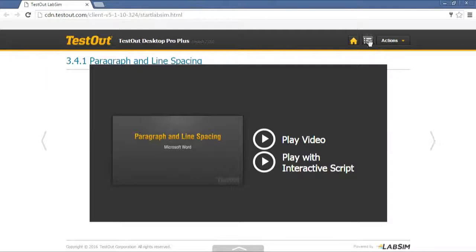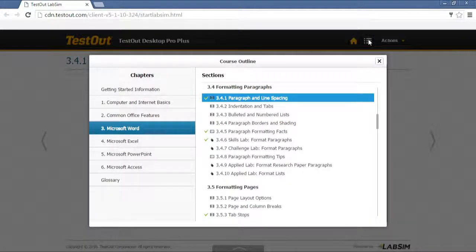First, I'm going to click on the list icon simply to point out how the product is set up. The product is divided into chapters. Each chapter has various section topics. Within the sections, there are several types of learning activities represented by different icons.